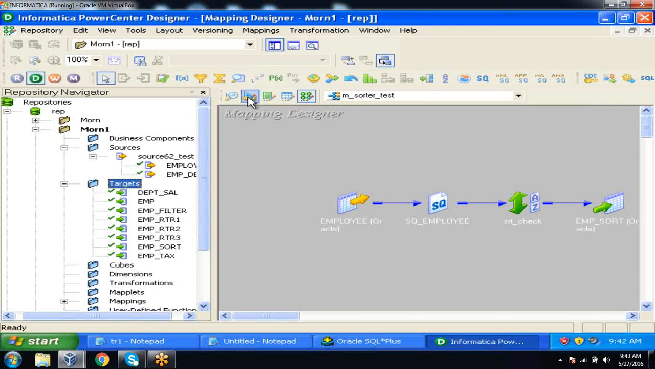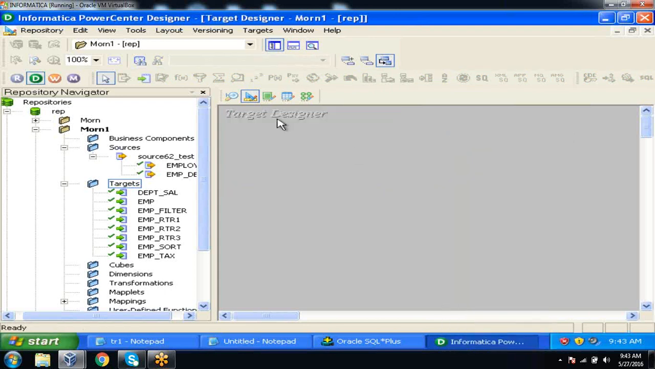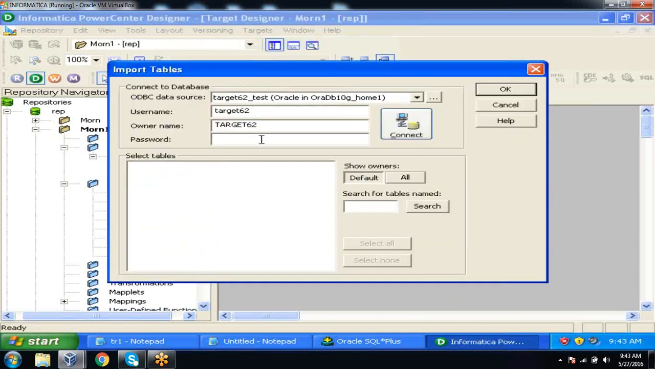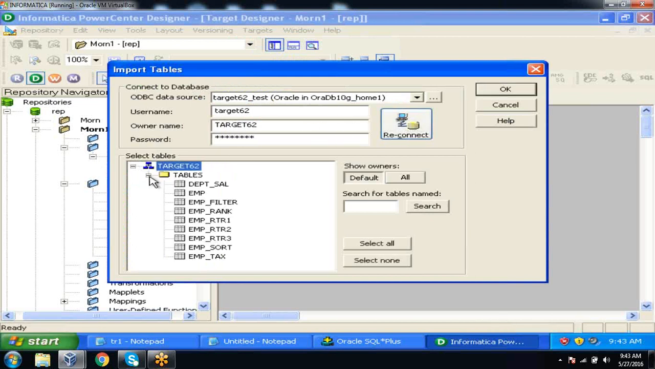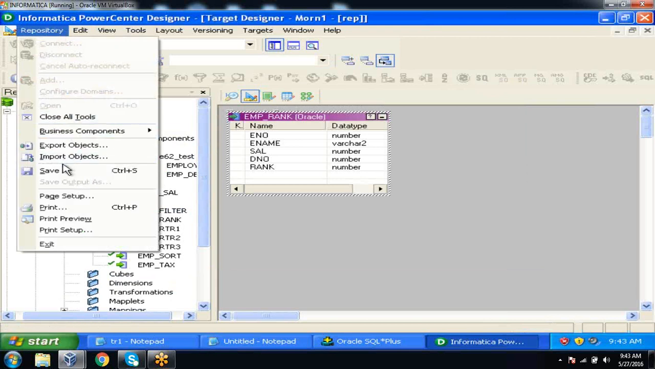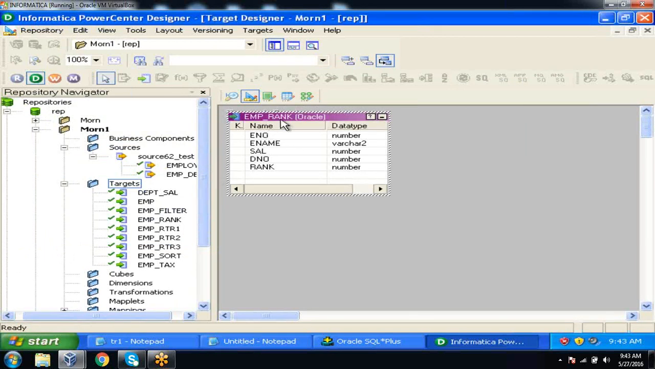Target. So you need to remember all tool names also. In interviews you will get confidence while you are answering questions. Targets, import from database. Enter the password. You can select your target table and then click on repository. Now my source and targets are ready. I can create a mapping using the Mapping Designer tool.